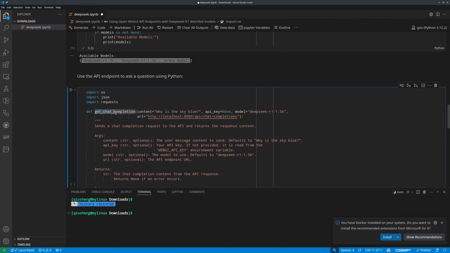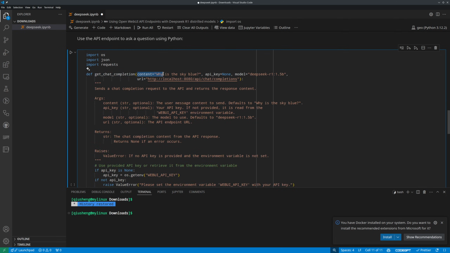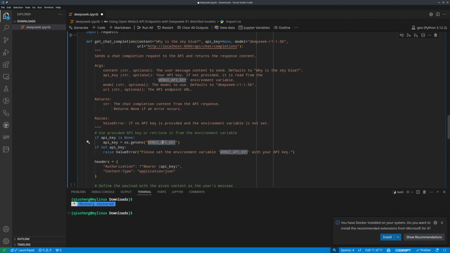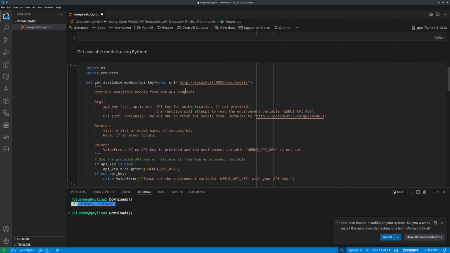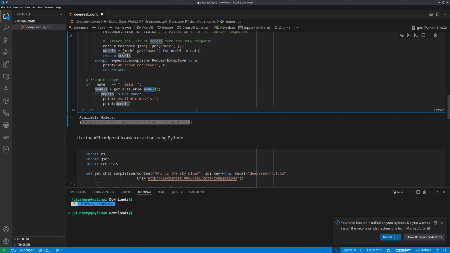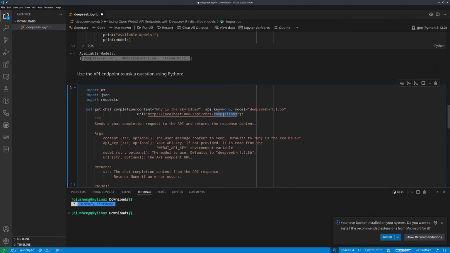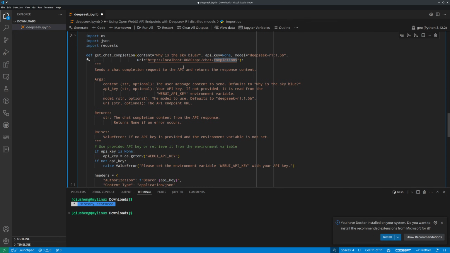So I have this function here, get chat completion, and the parameters include the content. So what kind of question you want to ask, you can specify the API key. If you don't specify, it's going to use these environment variables. Also, you can specify which models you want to utilize. Also the URL. The URL is different from the previous one. This one is using the API models. This one is using the chat completion. So, but everything is automatically set up, except the only thing you might need to change is this port number if you're using a different port number.